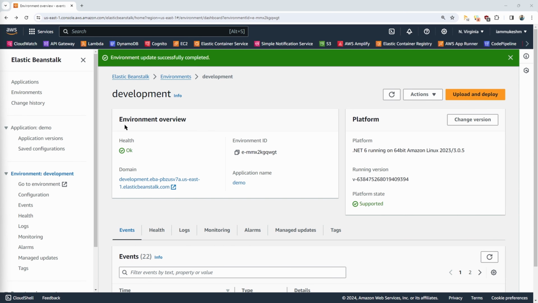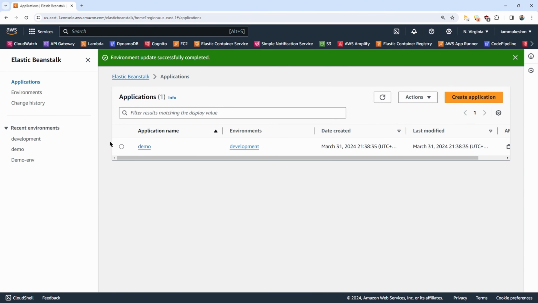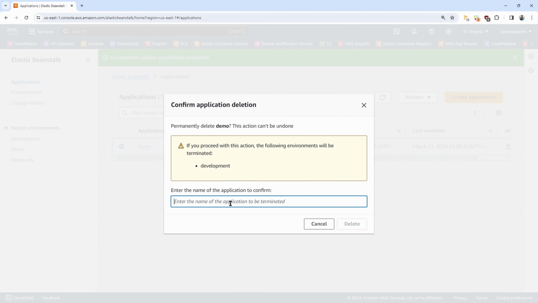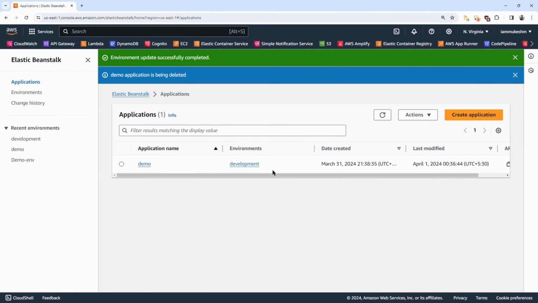For this, let's switch back to Elastic Beanstalk and click on Applications. Here, let's select our application and click on Actions. Here, just click on Delete Applications and type in the name of your application, which is Demo in our case, and click on Delete. So this will start deleting your application as well as the environments, which includes all the other related AWS resources like the EC2 instances and all the related security groups and auto-scaling groups.